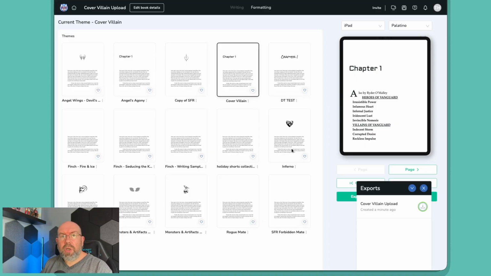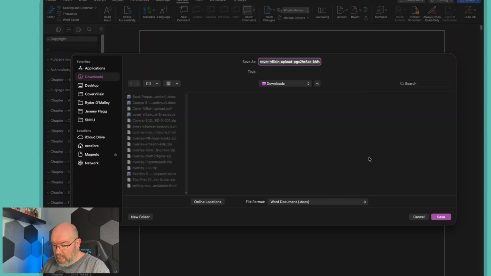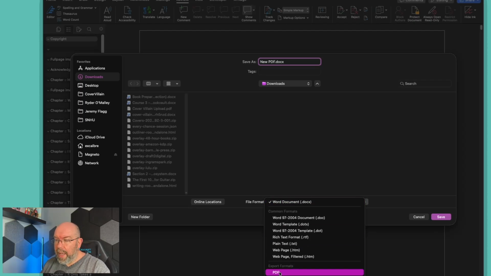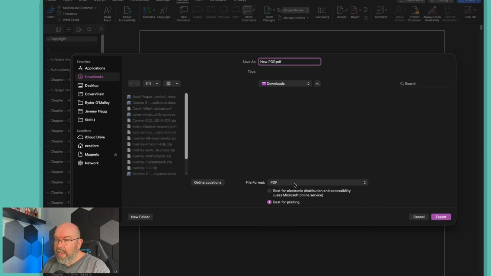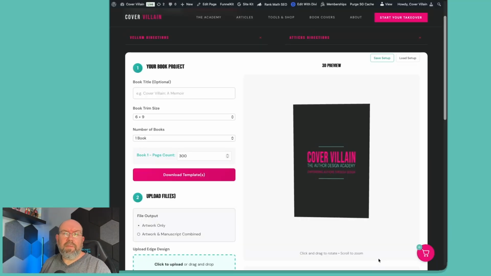But first, let's just show you how it would work if you decided to use MS Word instead. So let's just do this really quick. This is a pretty straightforward process. With it open, we're just going to go to File, Save As, and we are going to name it New PDF or Final PDF. And then we're going to change it to Export Formats PDF. We'll get a couple options. I always just go best for printing and then export. Now, even if you're working in MS Word, you still have a PDF that can work with the forced edge generator.